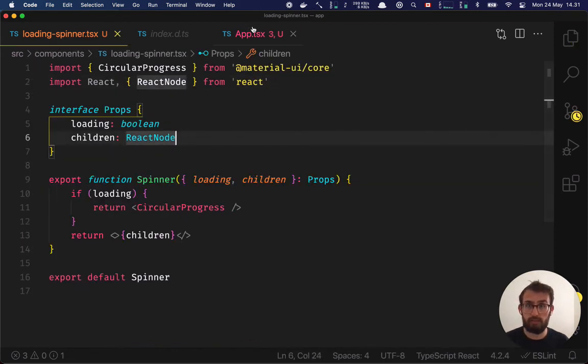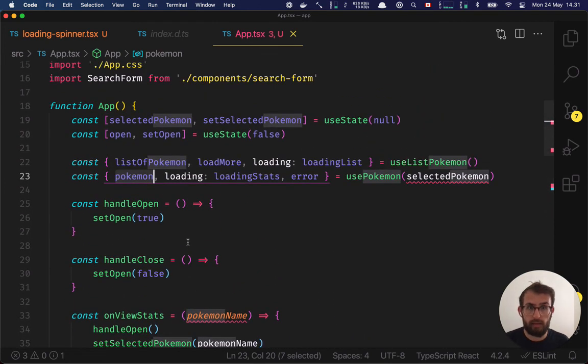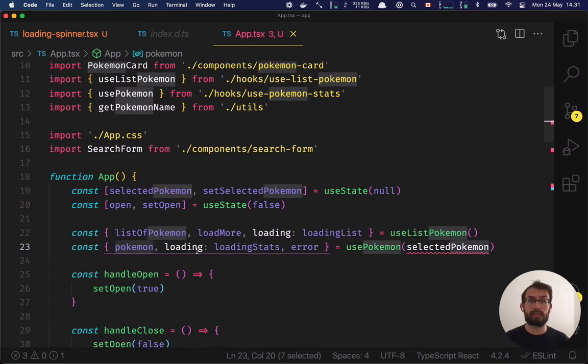So children is going to be of type React node. And if we can go back, we can see this is resolved now. Now we've got a couple other problems with our functions here, and we're going to look at those in the next video.